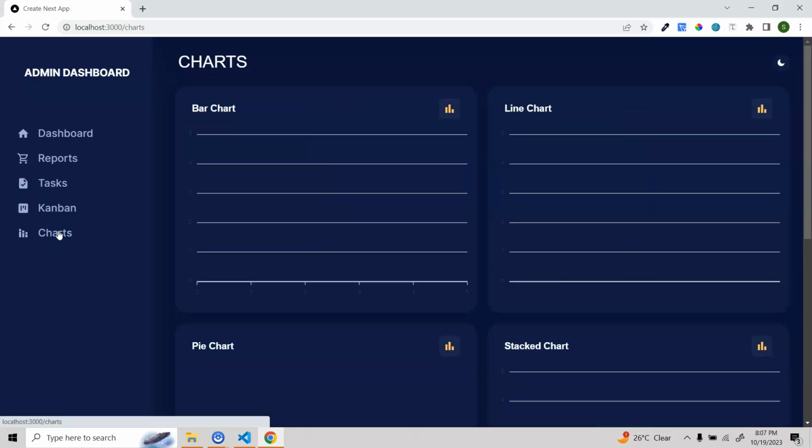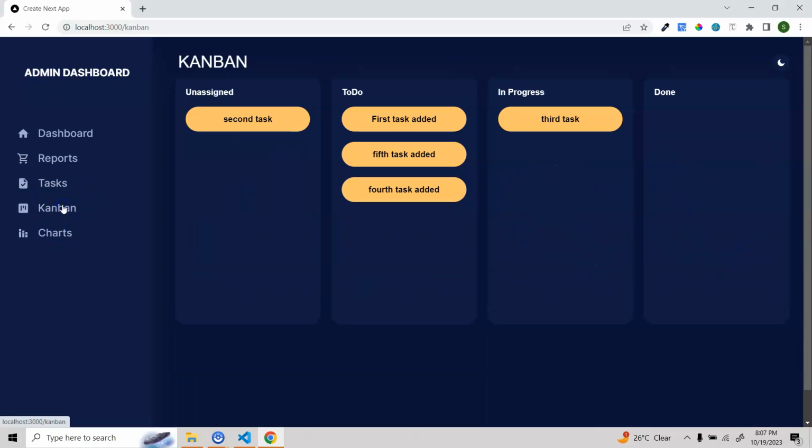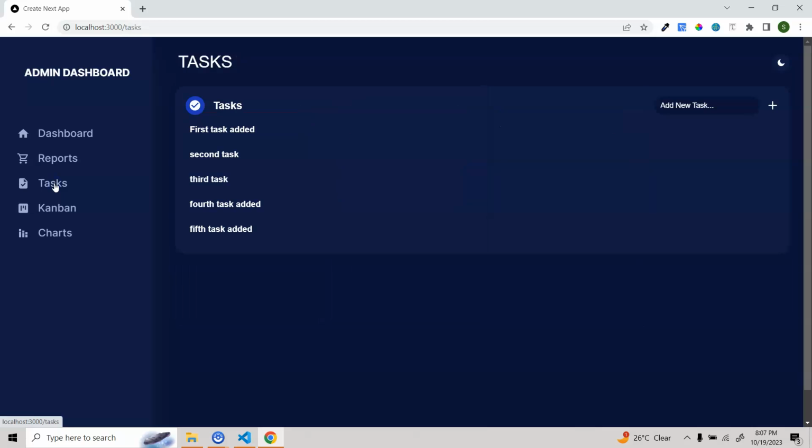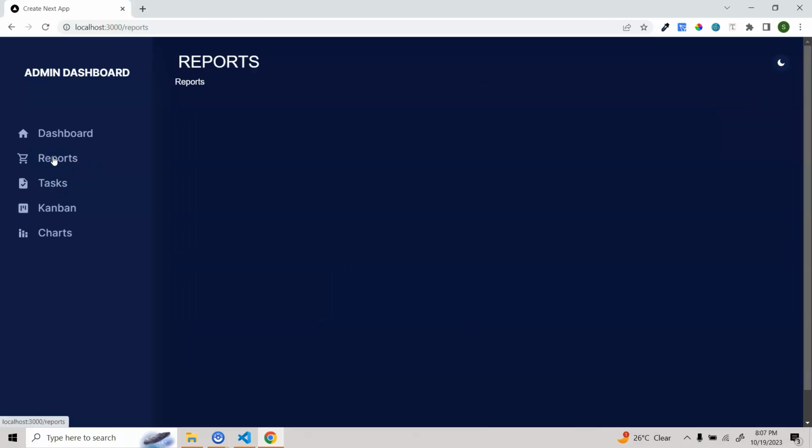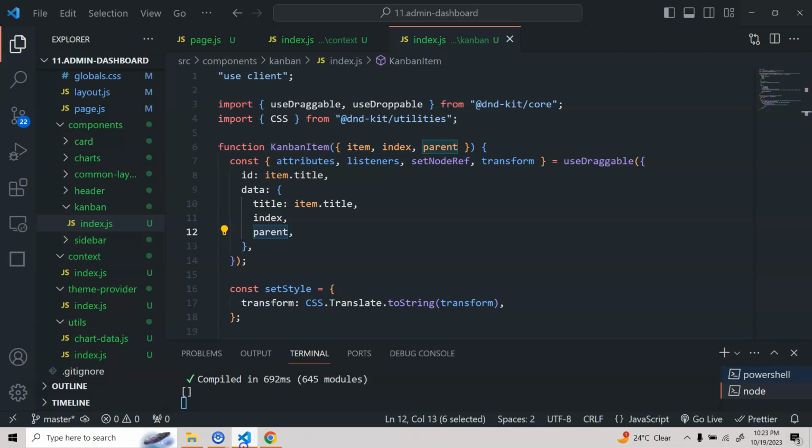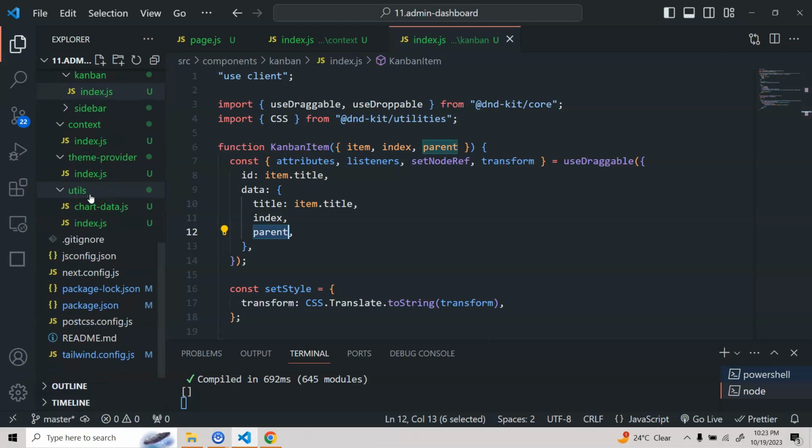So this is done, chart is done, Kanban is done, task is done. Let's start working on these reports. Then we'll be adding all of this and we'll be creating our dashboard, and this is done. So let's start working on this report page in the next. So let's start working on the reports page. The first thing we are going to do, let's go to our report page.